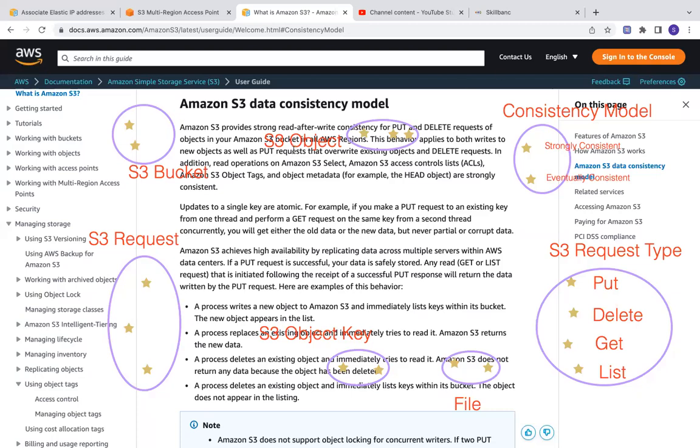Today we're going to talk about the S3 data consistency model. Basically, we want to talk about the difference between strongly consistent and eventually consistent models. Okay, let's go to our C1, C2 diagram.